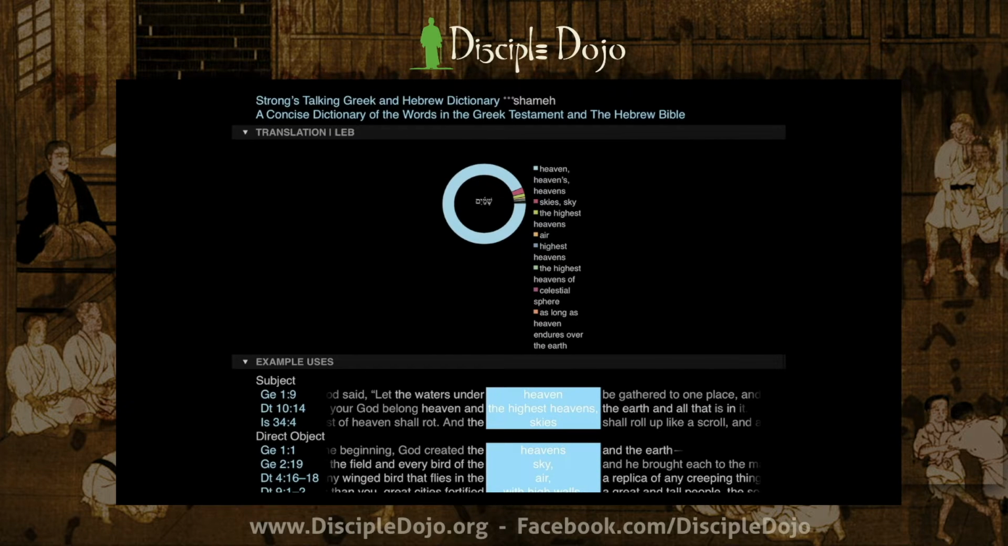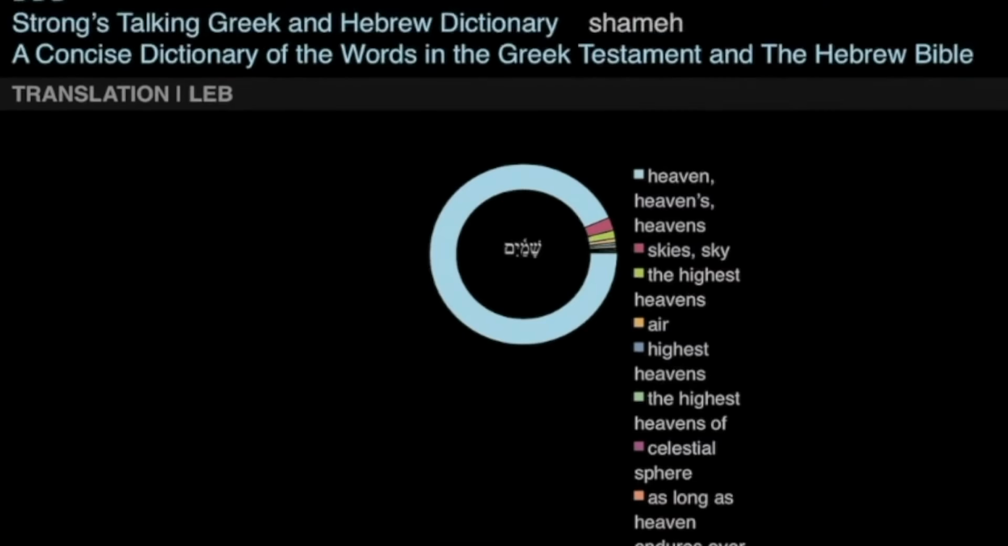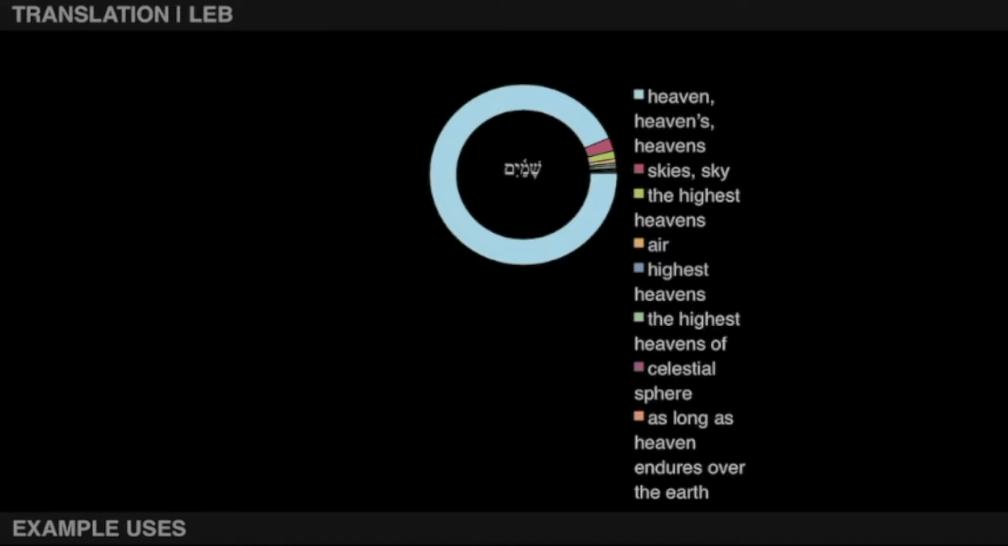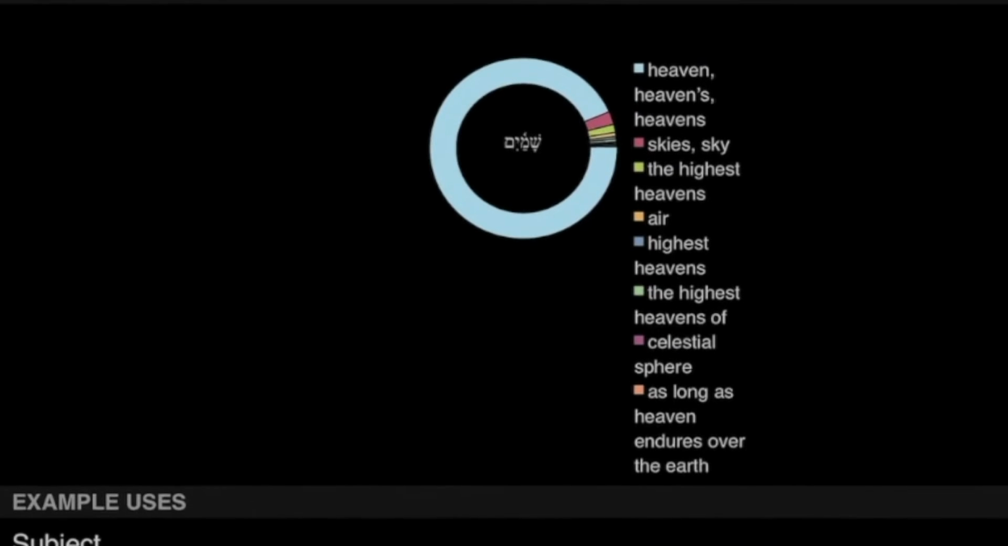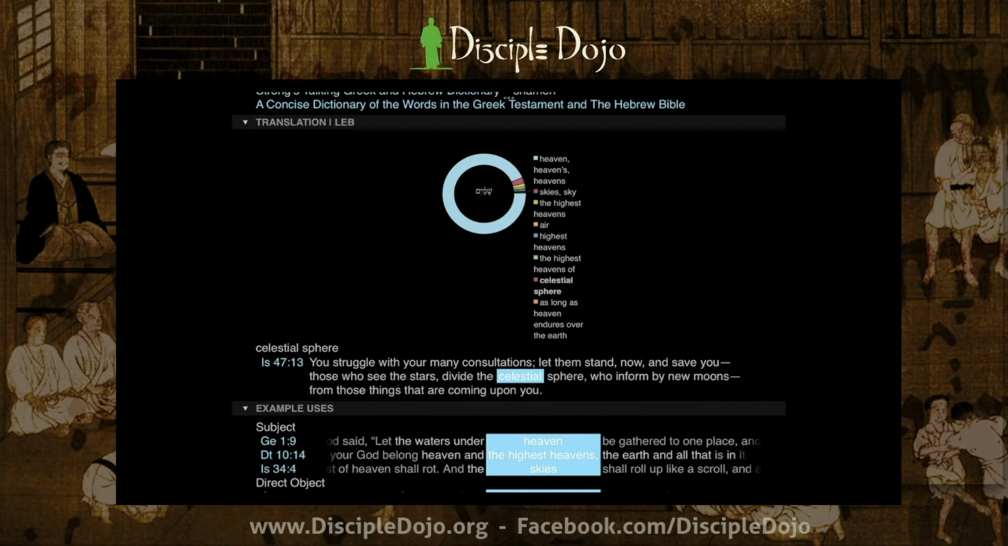And the vast majority of the times it's translated as heaven, heavens, or heaven. But sometimes in these little bars in here, it's sometimes translated as sky, skies. Sometimes it's translated the highest heavens. Sometimes it's translated as air. Sometimes it's translated as celestial sphere. So these are the different meanings.